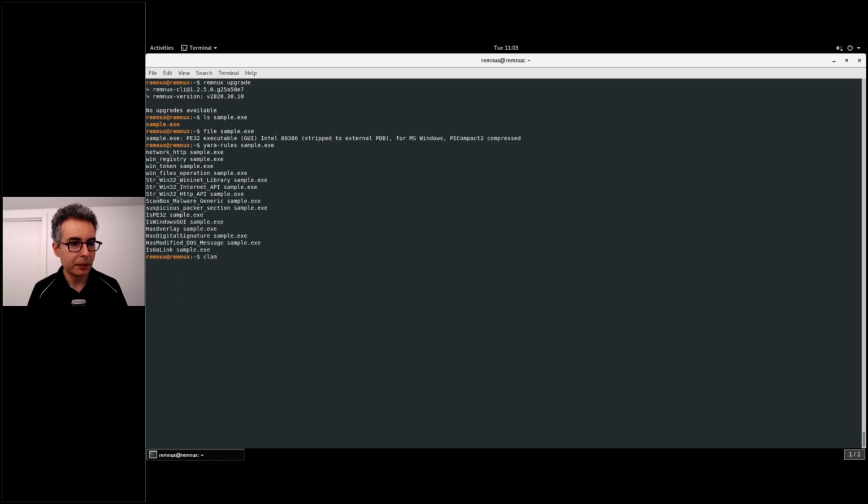Now, there's also a simple antivirus scanner built into REMnux. It's called ClamAV. It comes with a large database of signatures.